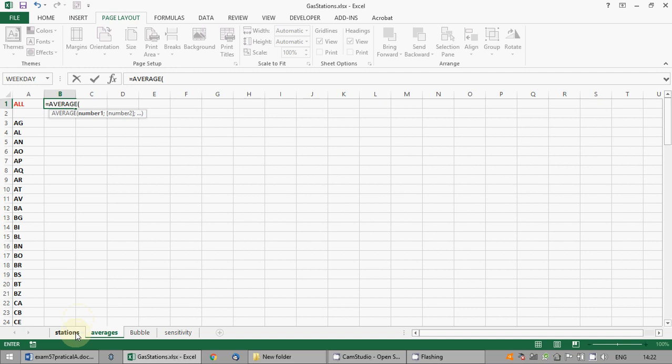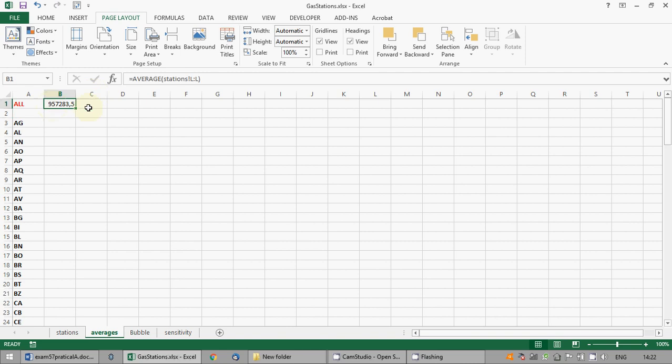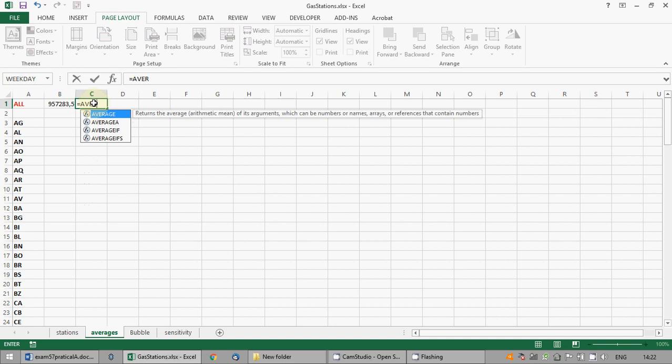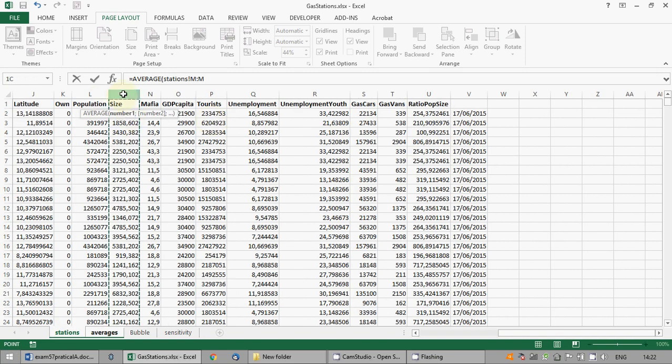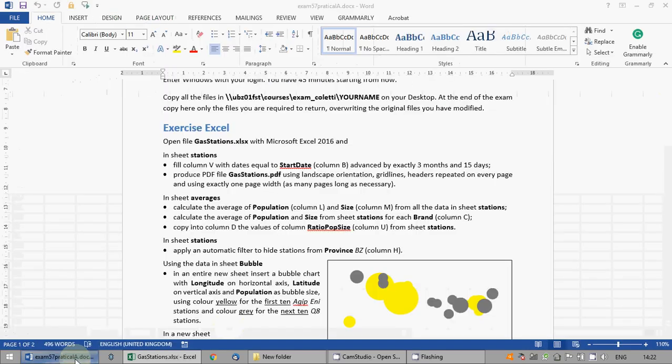Okay, now pay attention because I go here. I select column L. Now I must close the parentheses, otherwise when I go back, it will change that station exclamation mark to averages exclamation mark. And now I press enter to be teleported there. Same thing for size. Average. Go back to sheet station, where is size, size. Okay, we have two averages. See what else we have.